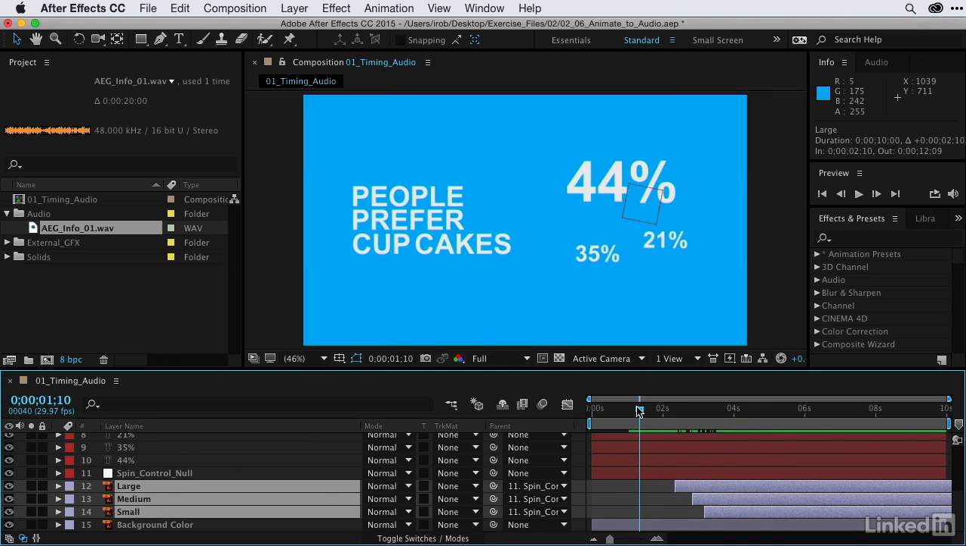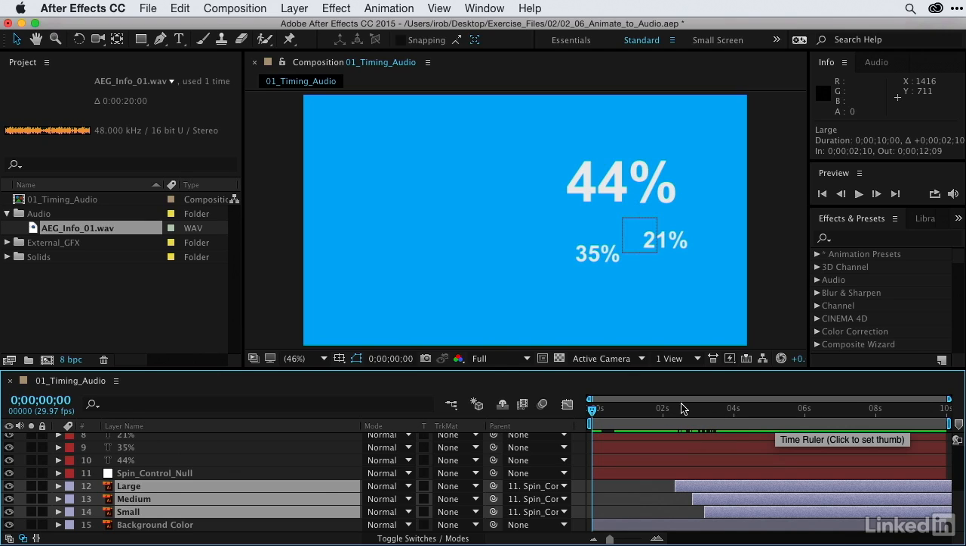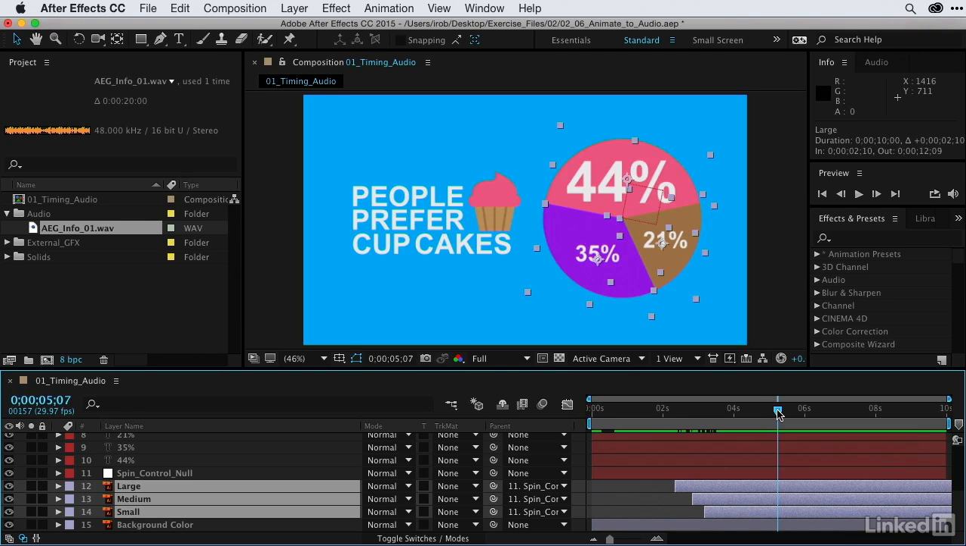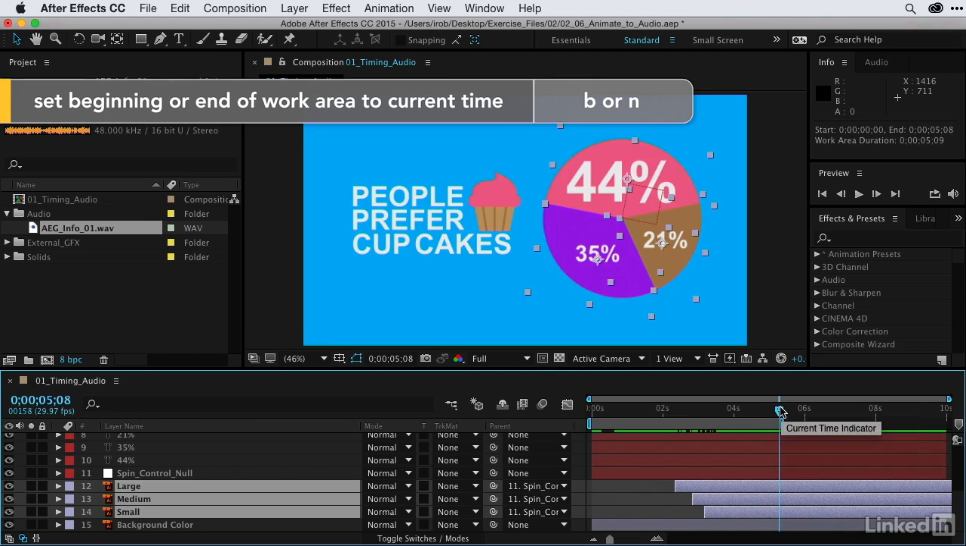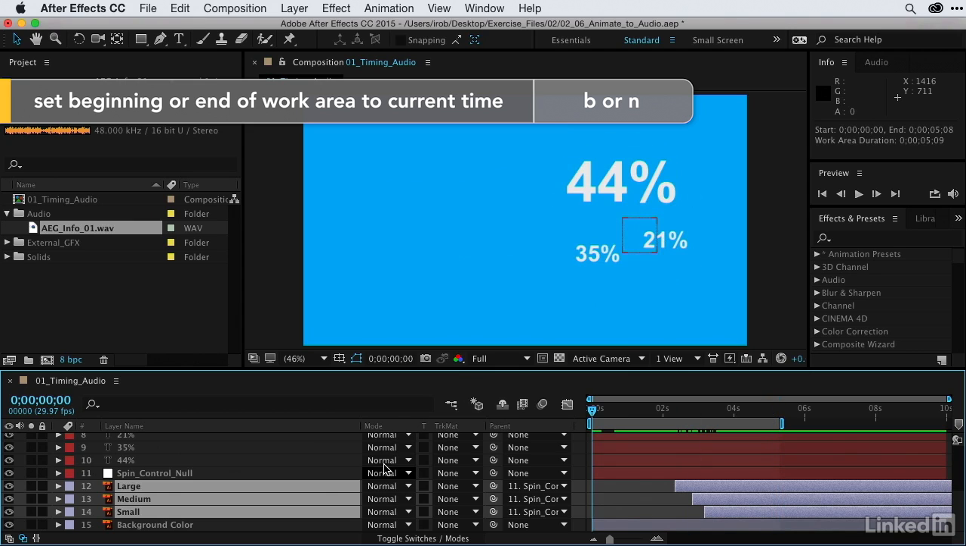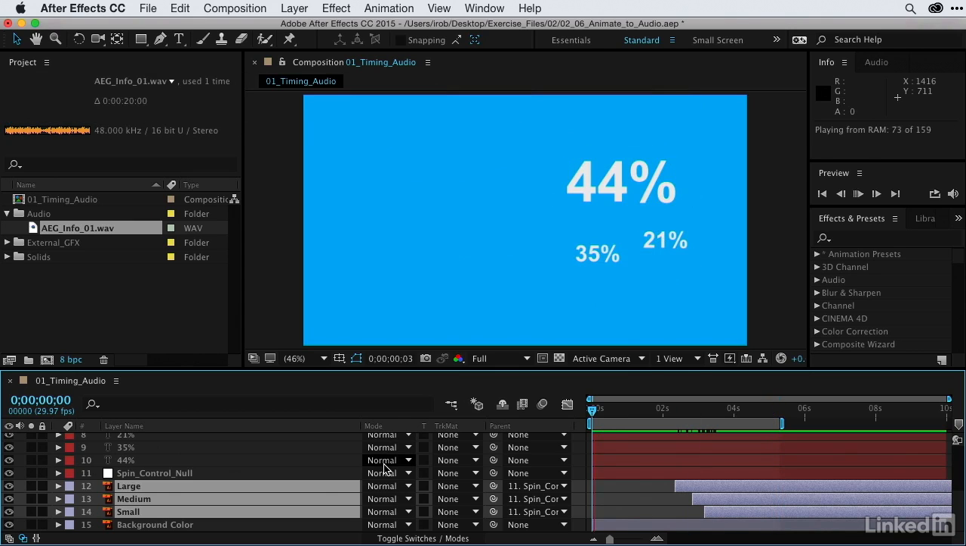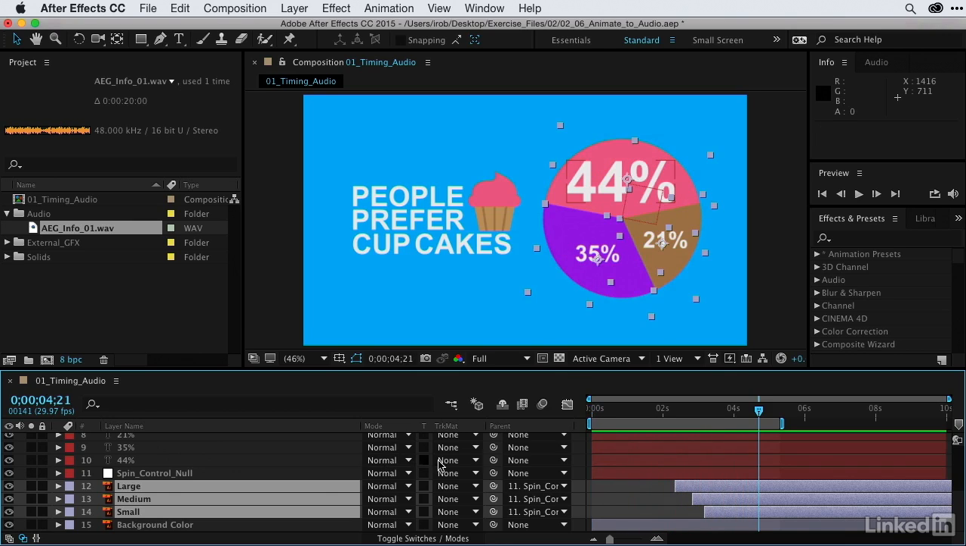And I'm not sure, so I'm going to go ahead and load the entire thing back up into RAM. I'll move back to the beginning and I'll press the space bar. Just understand, you might need to wait for it to cycle through to see whether it's playing back in real time. And just to make things a little more quick, I'm going to move my current time indicator to about 5:07 and press N on my keyboard to change the end of my work area. Okay, so let's press the space bar and watch. That actually looks pretty good.